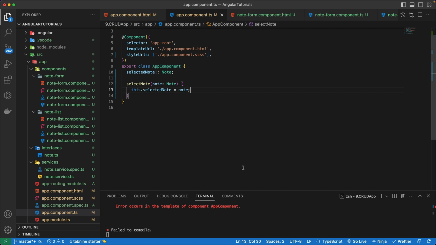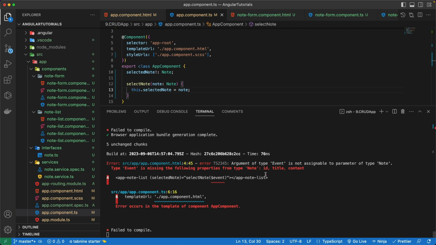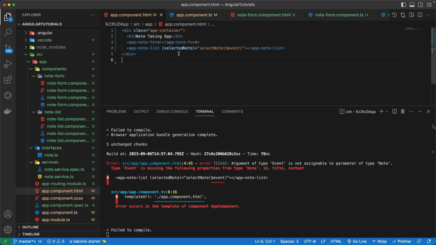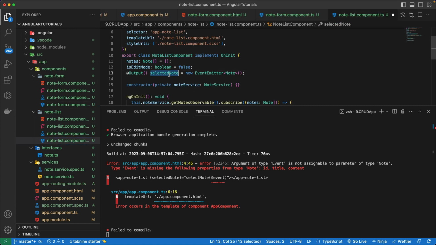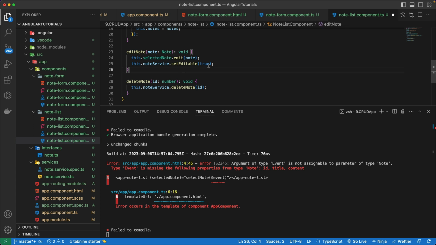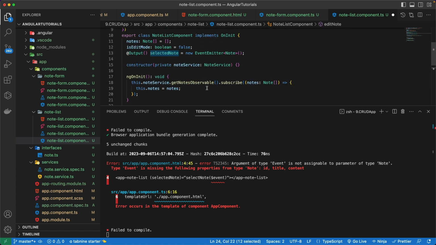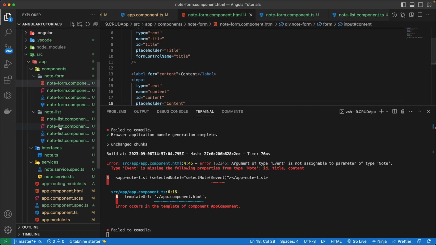And what is the error here? We have an argument that is not assignable to a parameter of type Node. So let's see what happens. We have this selected node and then the selectNode event. Here we need to see if this is the variable being passed from the node list. So we have this selectedNode output, so this has to be added here. And now I actually need to pass it back to the node form component. Let's try to pass that for now.